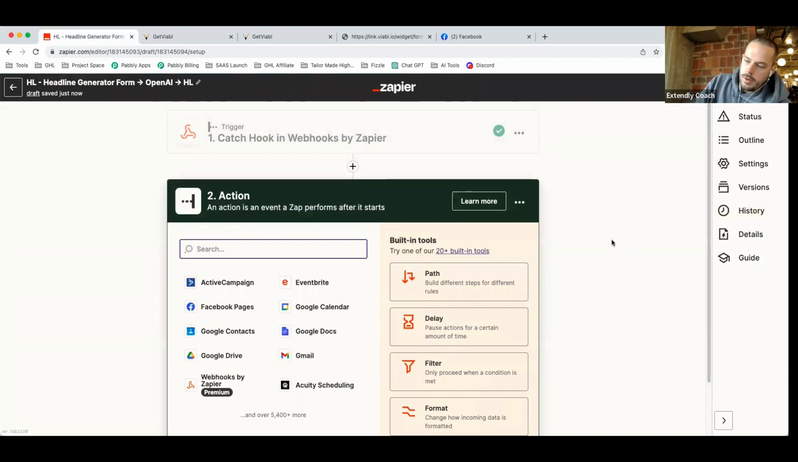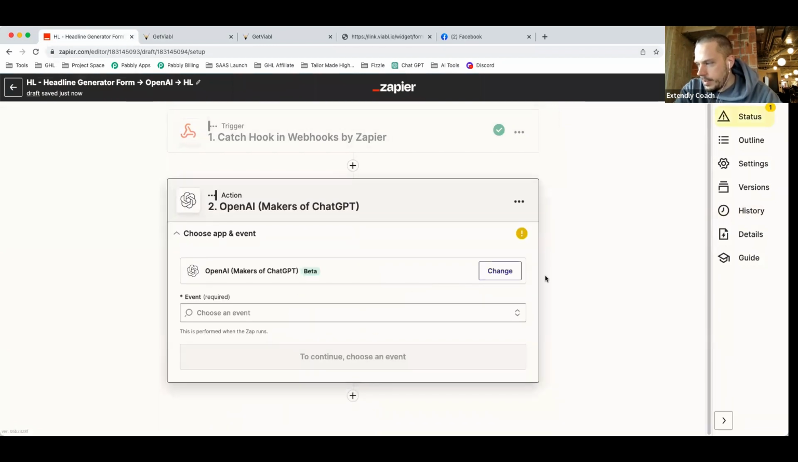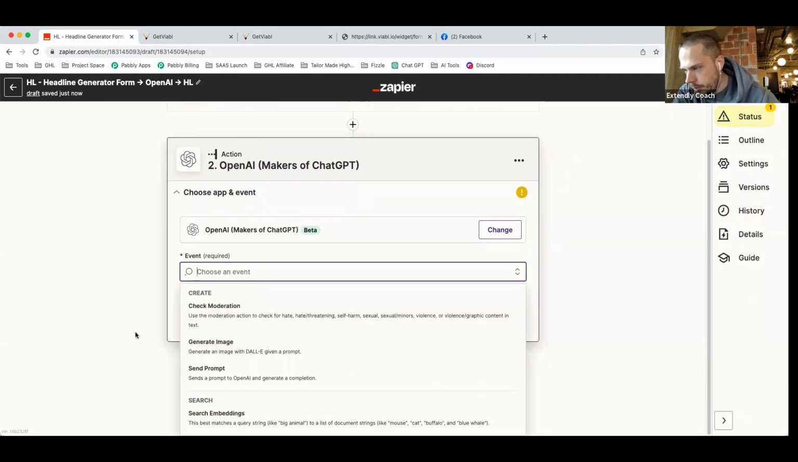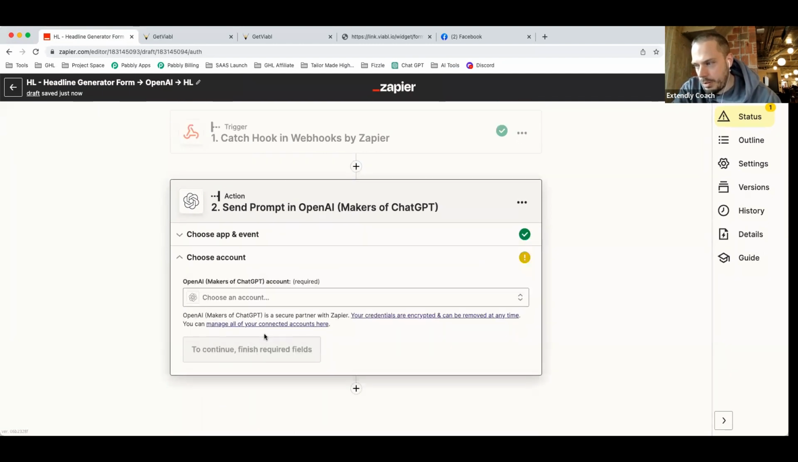Now, we had talked initially about taking this information and using artificial intelligence to process it and help us build some headlines for this website. So let's do that. So we're going to search for OpenAI. Oh, that's funny. They have makers of ChatGPT. That's great. Okay, so what we want to do here is send prompt. If you're new to OpenAI, this is the type of event that you're going to use to have it write some text for you. So we'll go ahead and do continue here.